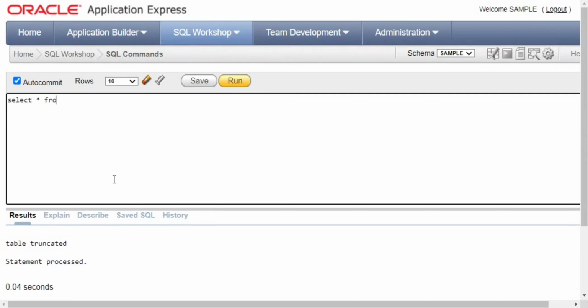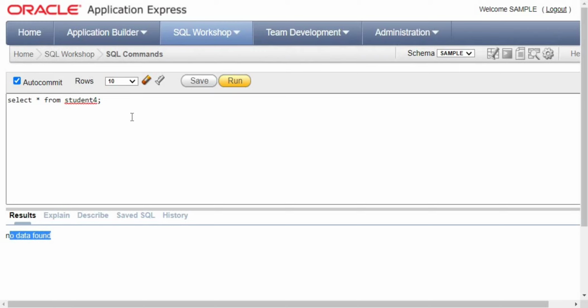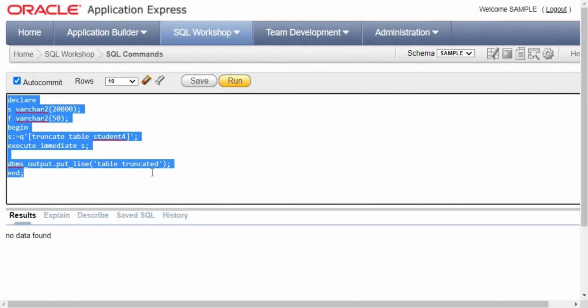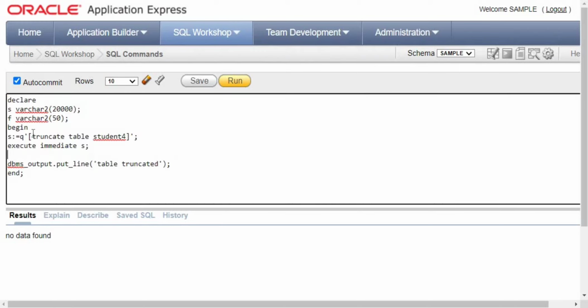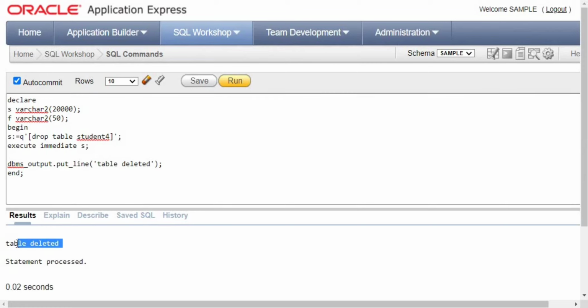So I'm running the select statement. In the previous scenario we had one row in it, so now no data is found. And last thing I can say, we can drop the table and check. I'm dropping the table, so it is going to remove the table from our database, the student 4 table is no more. Okay, table deleted. I'm going to run this. Yes, the table is deleted.